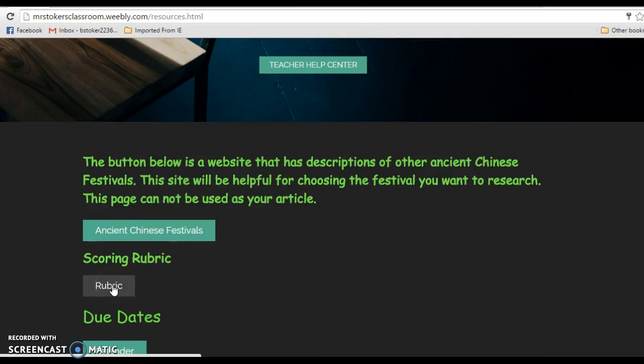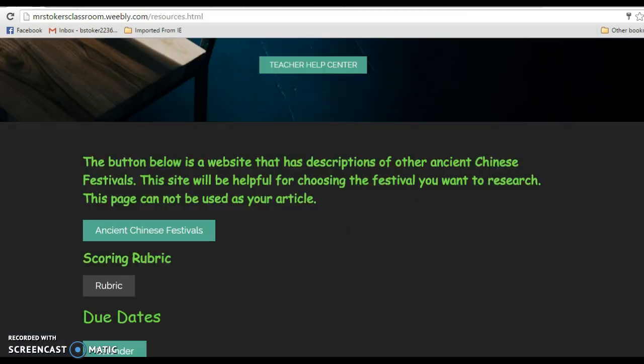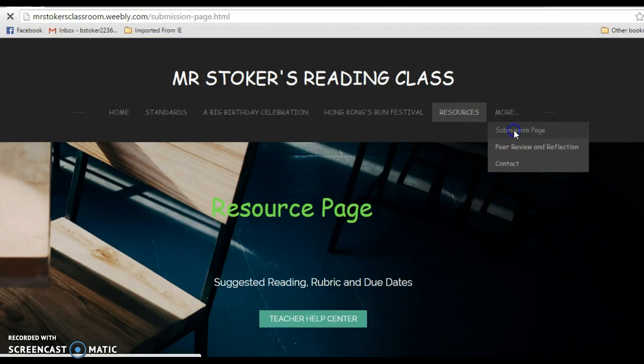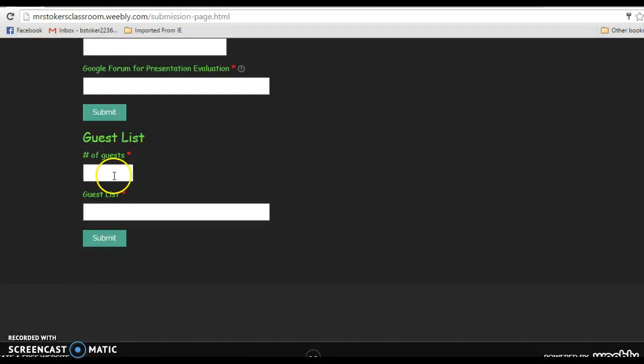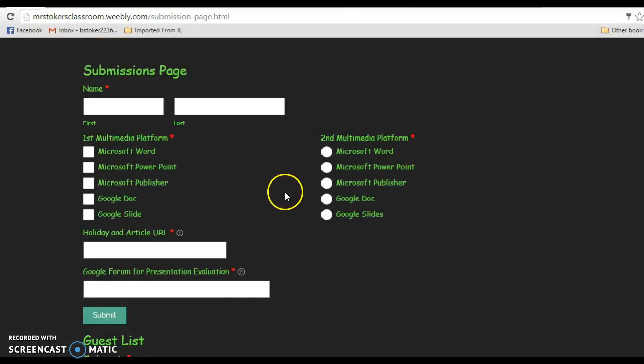They also have a rubric which lays out how the presentation is going to go. And then the last thing that they'll do on the submissions page is they will also include how many people they're going to present and who the guests are going to be, so that I know ahead of time who's going to be in the building, making sure parents get there.